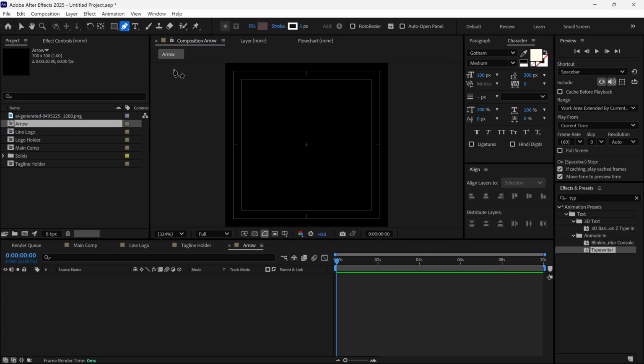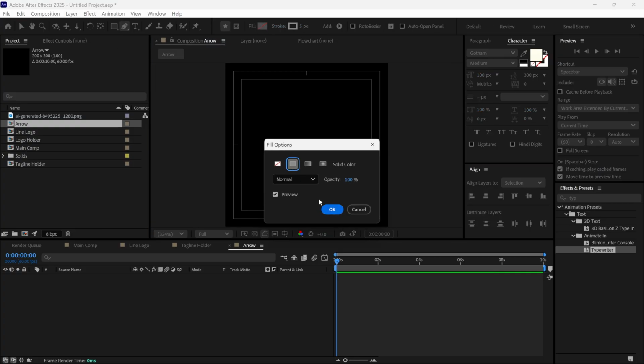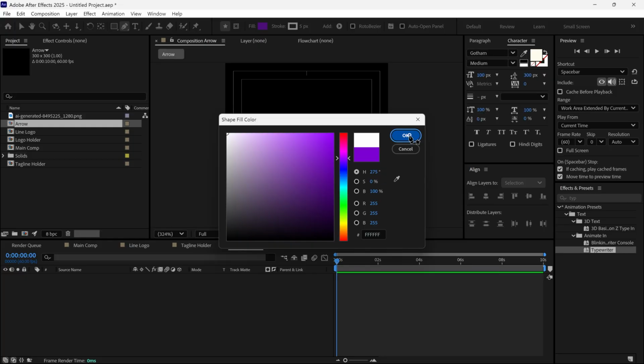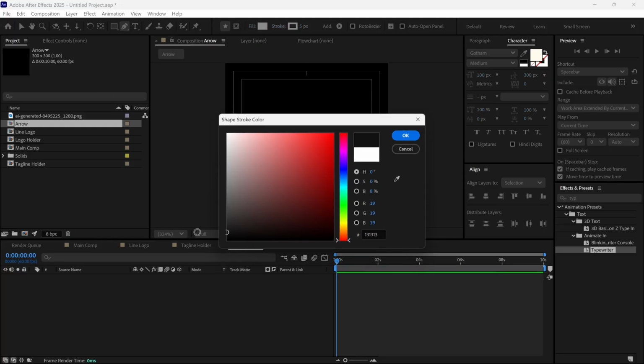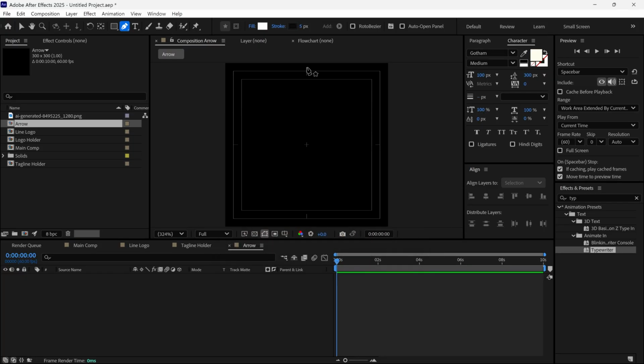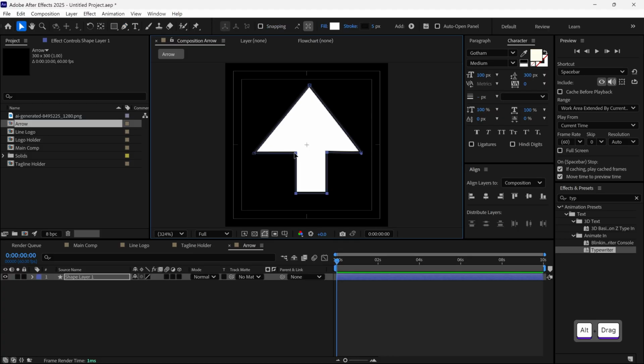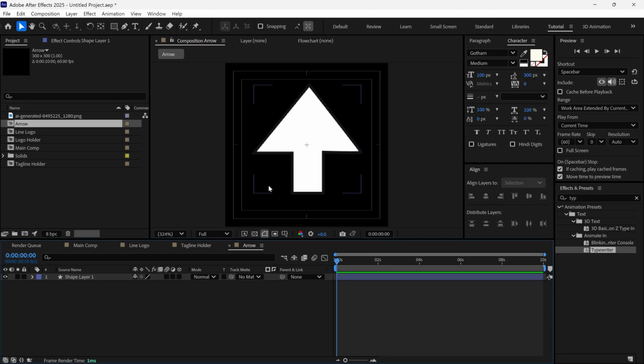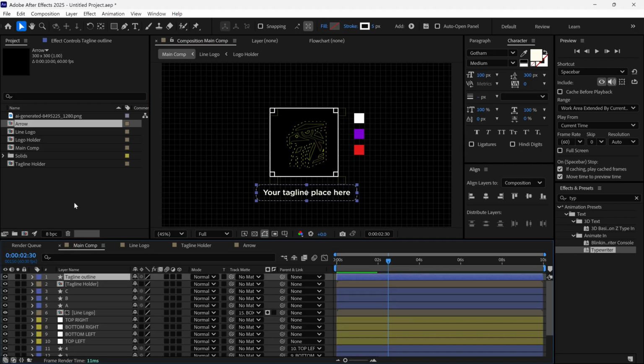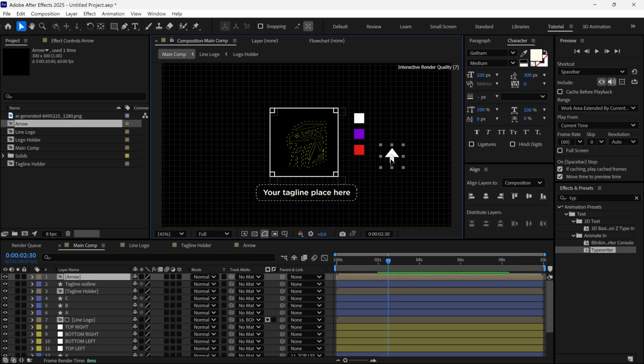Select the pen tool, set the fill to solid white, and the stroke color to dark gray. Now create an arrow shape using the pen tool. Then go back to the main comp, add the arrow comp to the timeline, and now let's animate it.